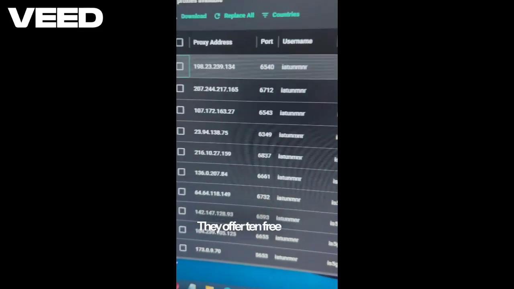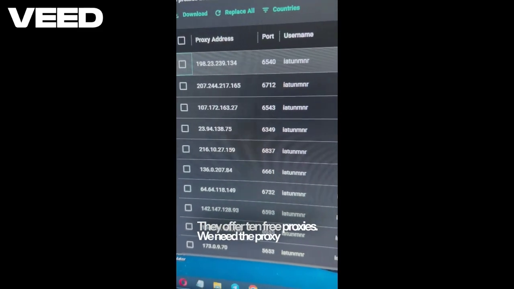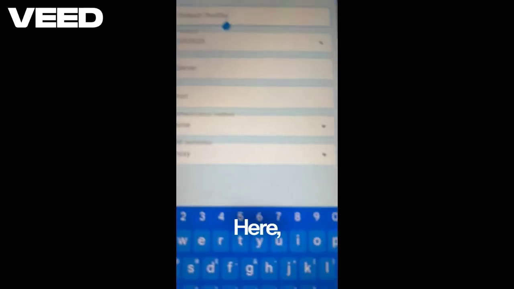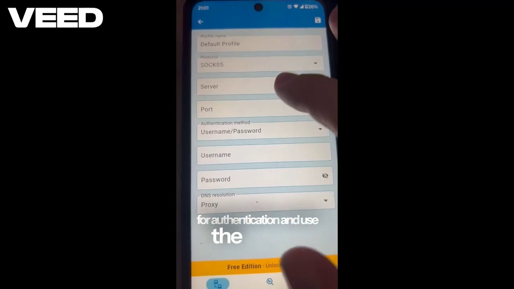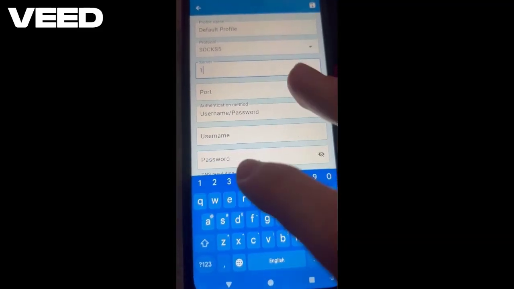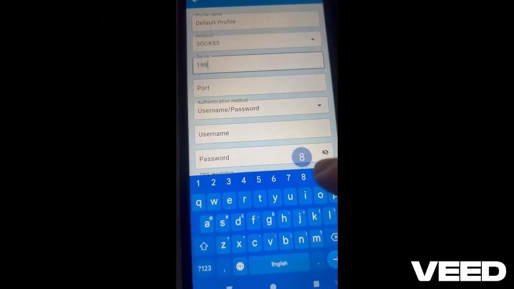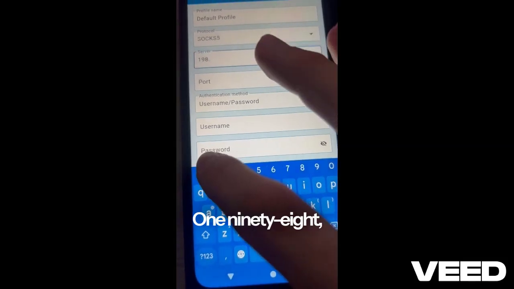They offer 10 free proxies. We need the proxy address, port, username and password. Okay, here we'll choose login and password for authentication and use the server. I'll pick the first one, 198.20.